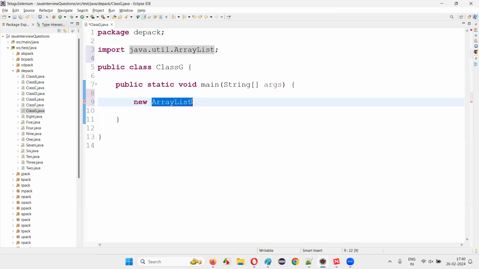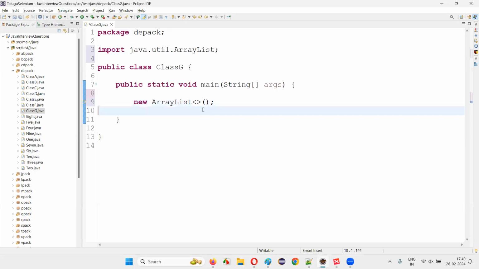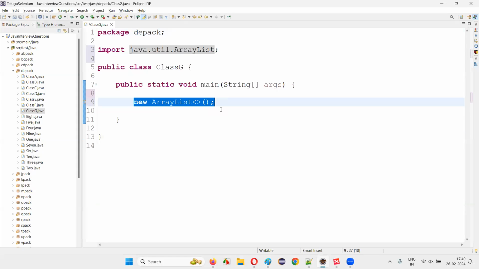And after that ArrayList, we have to provide less than greater than symbol. And followed by that, you have to provide circular brackets. Okay, this becomes the ArrayList constructor. And here, an extra thing that we have to do in ArrayList is that we have to add less than greater than symbol. Now, once the object is created for this array list, we can create an object reference which refers to this particular object. Okay, we have to give some name which refers to this particular object created for the ArrayList.